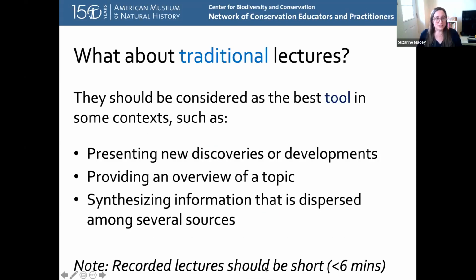But what about traditional lectures? Focusing on these active teaching moments and activities doesn't mean that lectures are out of the question. This right here is a lecture, what I'm giving to you. This can be when we are presenting new discoveries or new developments or perspectives. It could be when you're giving an overview of a topic or synthesizing across a diverse set of information that your students might not have access to or might not be able to research.